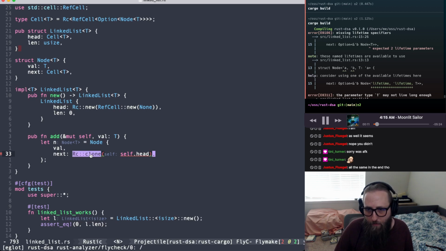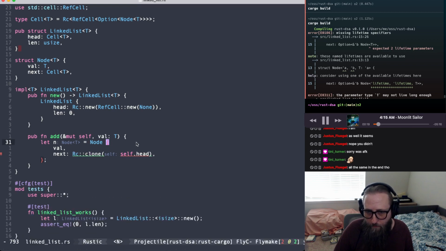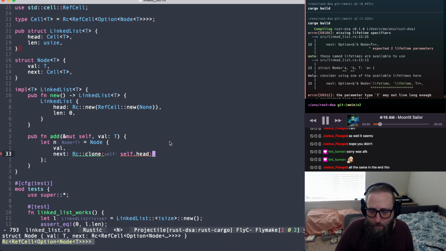Let's see if it likes me enough to let me do this. What are you saying? Arguments to this function are incorrect. Why is this incorrect? Can I not do it this way? Of course, it's the same in the end, Justice. It's just about being expressive, right? Which is the same thing as why I'm choosing add instead of push to the front. Just kidding. I switched it on you there.